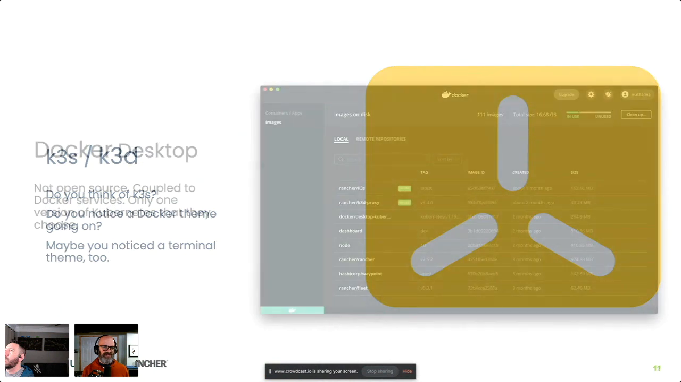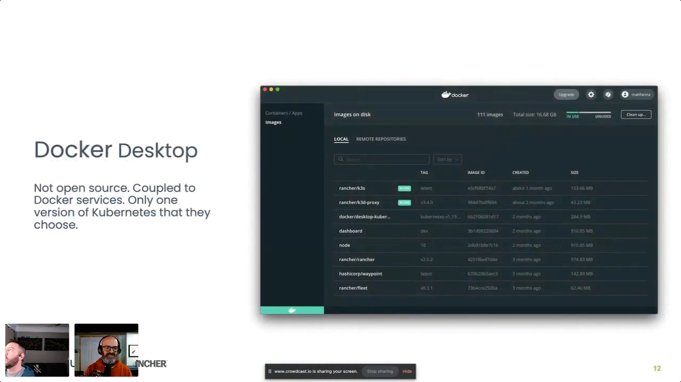And so, of course, then you've got to talk about things like Docker Desktop, because Docker Desktop has Kubernetes as well. And with Docker Desktop, it's not open source. It's coupled to Docker services. And the thing that caught my attention was that it is coupled to the version of Kubernetes they ship. And for me, that's always been a problem. You get an environment and you get this one version of Kubernetes.